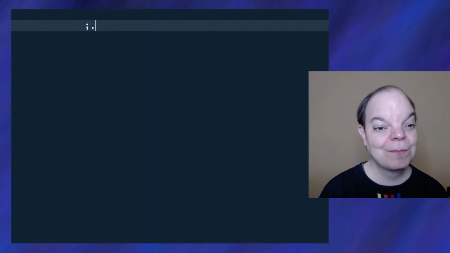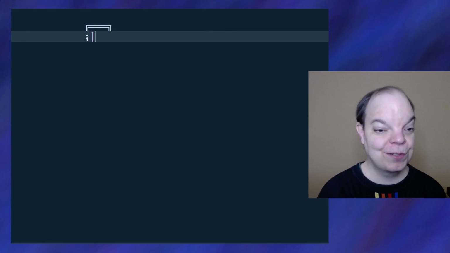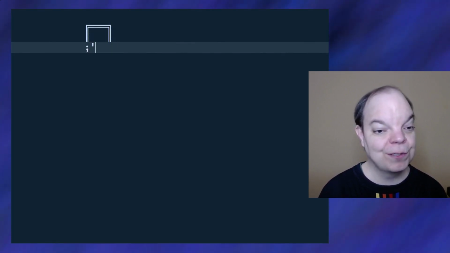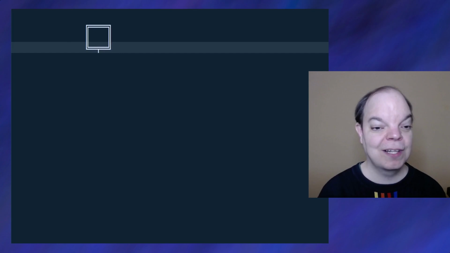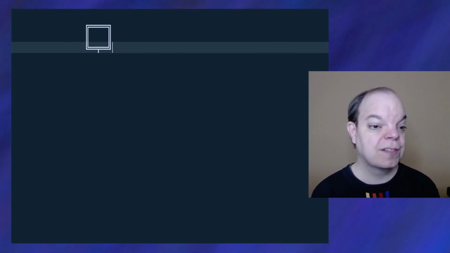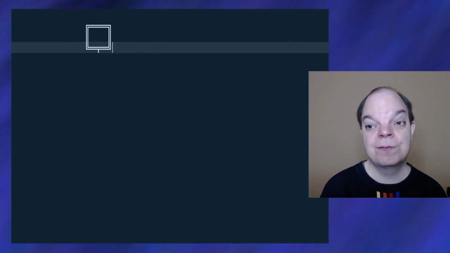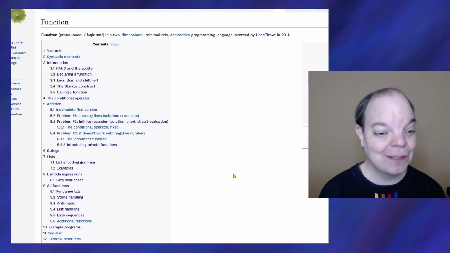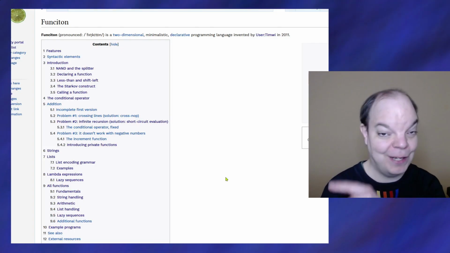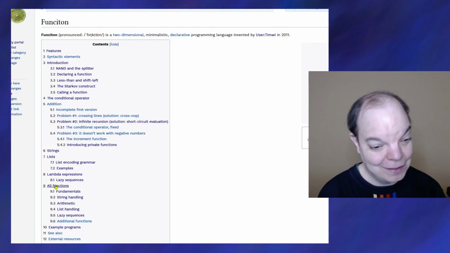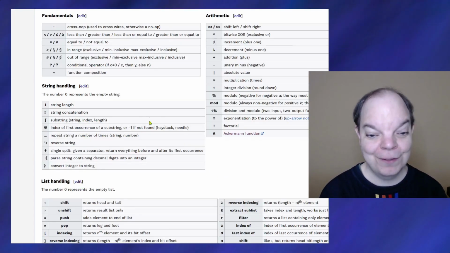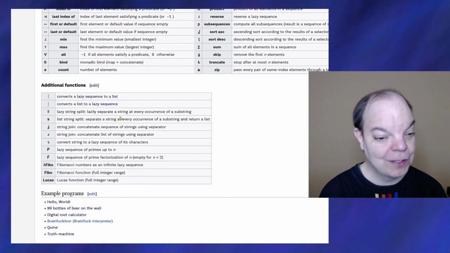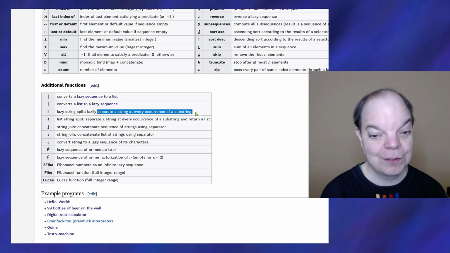I'm gonna start writing some code. So the first thing we need to do, of course, is to obtain the standard input, which we do with an empty double-lined box like this. And this will give us a single string, which we need to split at all of the new lines. Now, I have a list of all the library functions that I've already written in Funciton on the esolangs page, which you can see here. And this is where they are all listed. And we're going to need something that can separate a string at every occurrence of a substring.